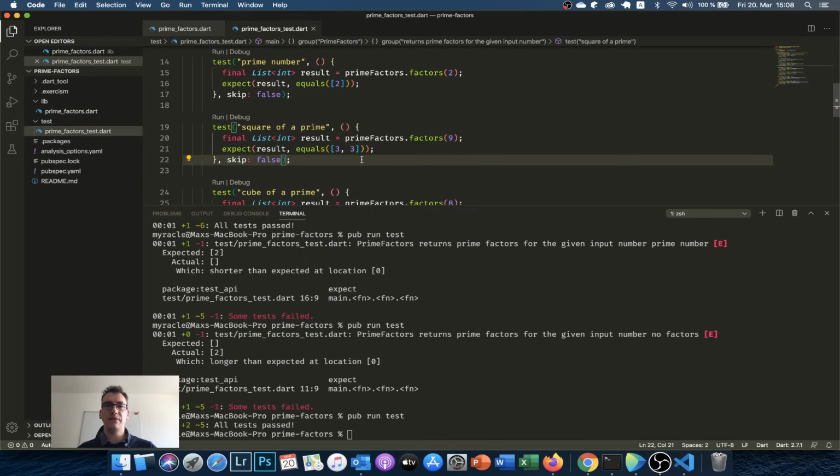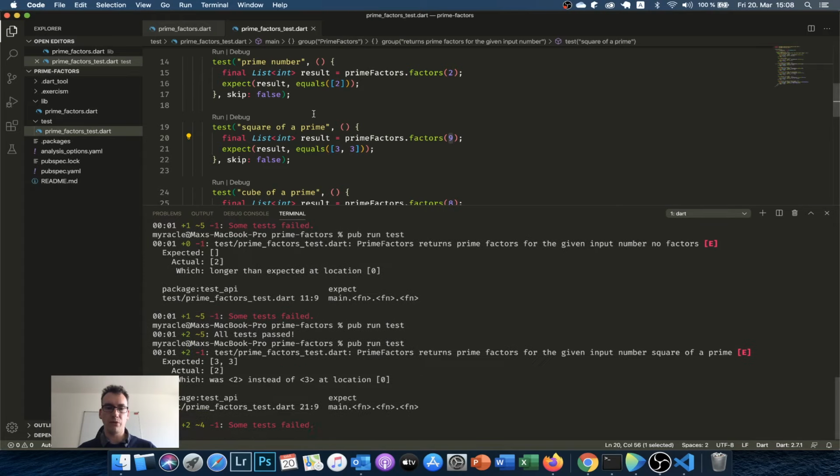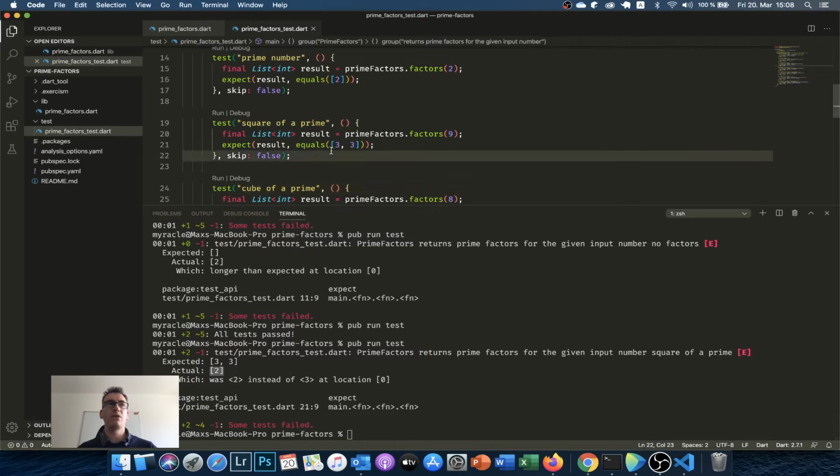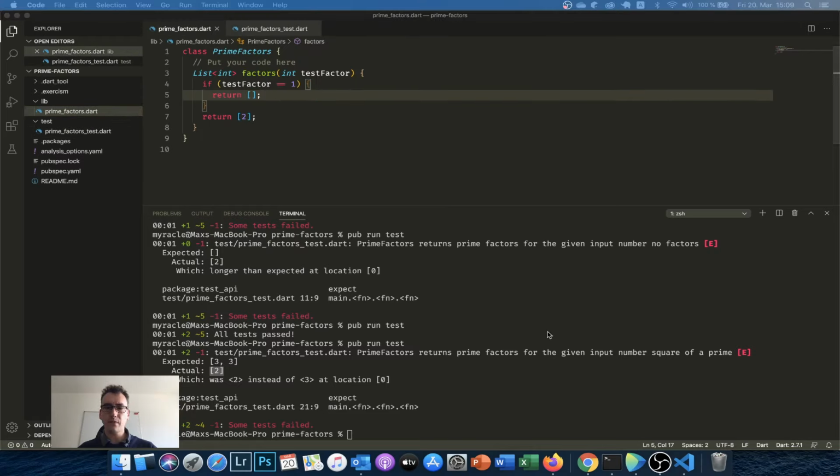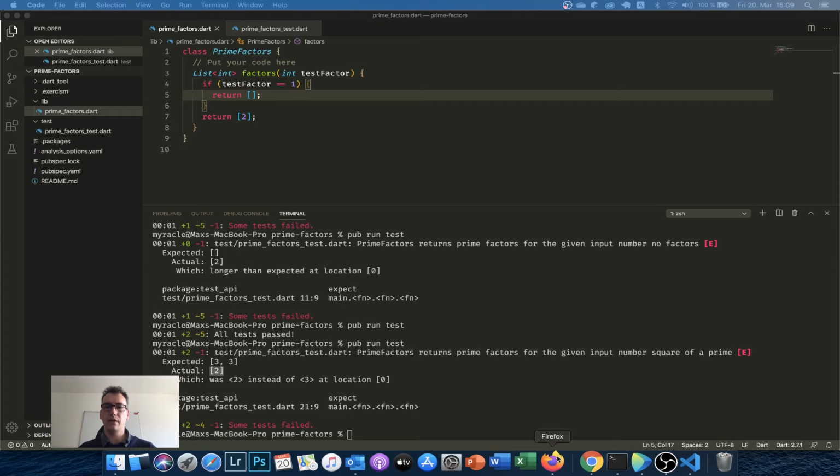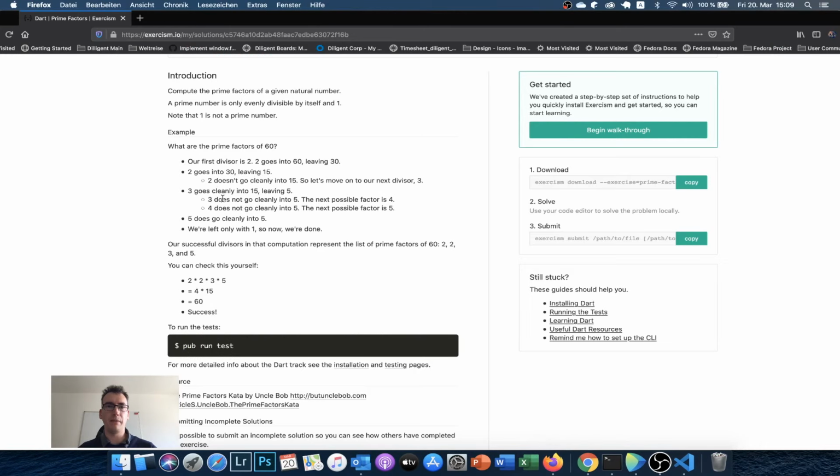And here it is getting different, because now we have the prime factors of 9, which is 3 times 3. So pub run test. And with that, our 2 is not working anymore in standard behavior, because now we have to calculate if it is divisible by itself or 1. So let's see. Let's read once more the example. So how can we solve that?